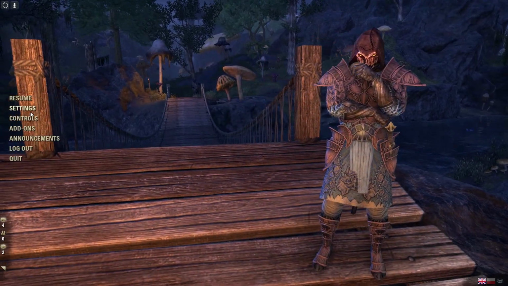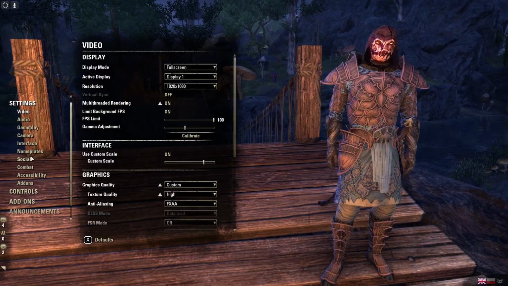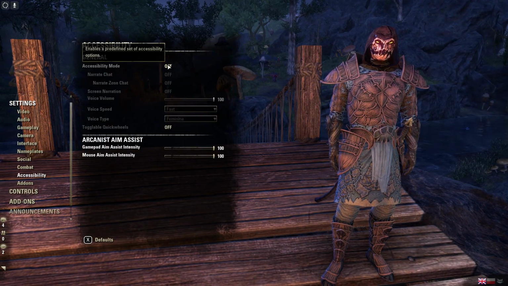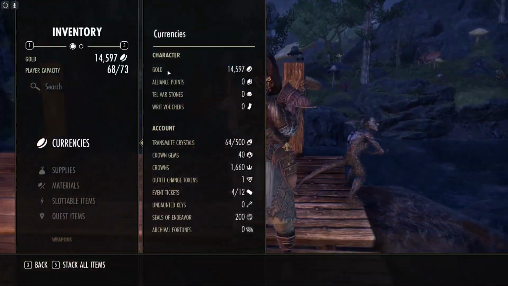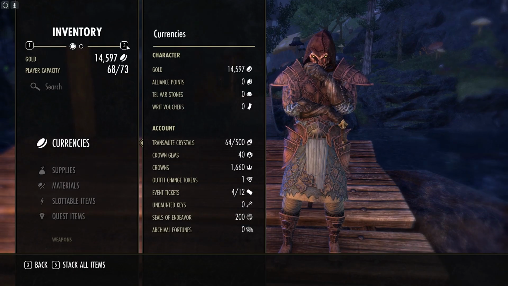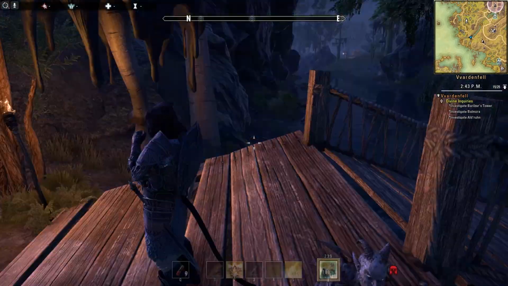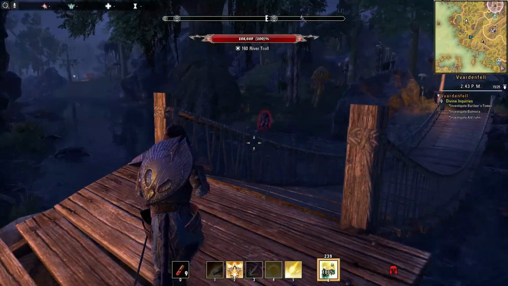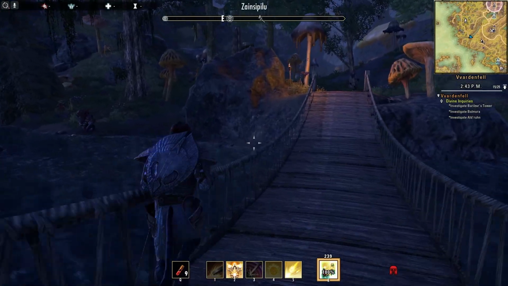And to do this, first we'll need to open our settings, then move to accessibility, and here simply switch it off. As you can see, when it's on, the interface, I think, works like on console, which is kind of weird when you're using a keyboard and you're playing on PC.